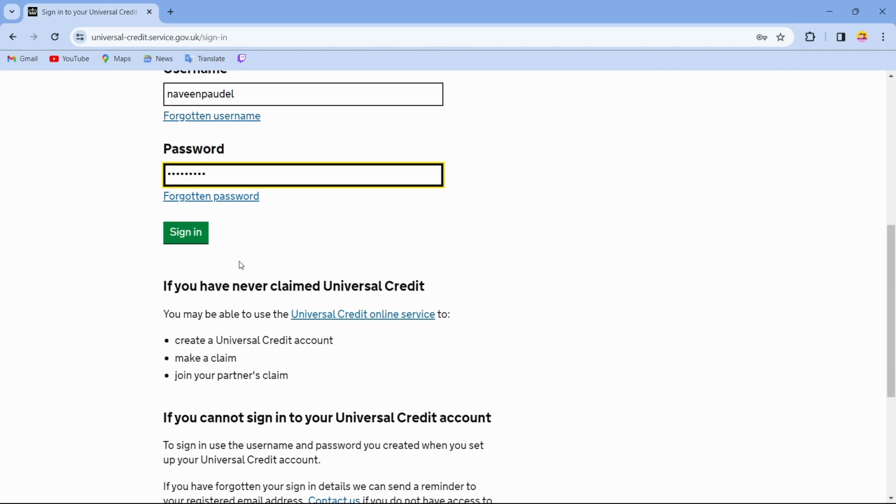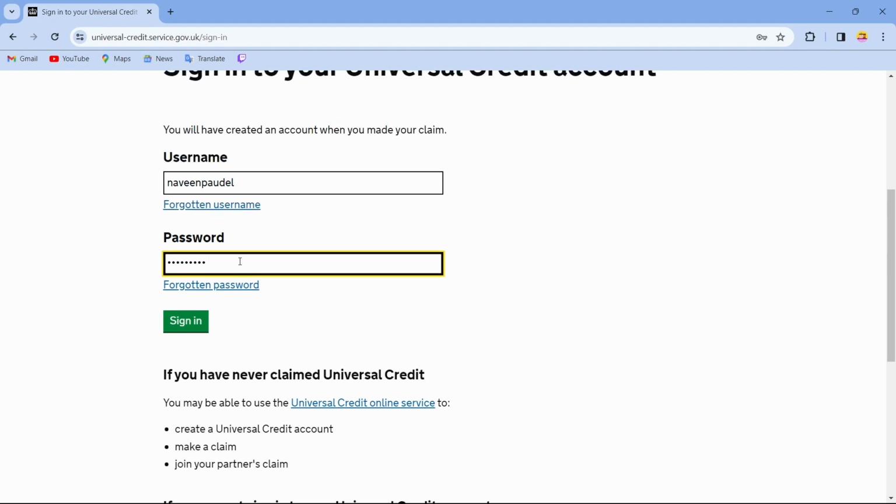But if you have forgotten your password or if you have forgotten your username, what you can do is you can easily reset or recover your username by tapping on forgotten username or forgotten password. And then after tapping on those options, you can easily reset or recover your password, and after creating a new password you have to come back to this page and just enter the password you have created and then tap on sign in. After doing that, you will successfully sign into your account. And that's it guys, this is how to log in into your Universal Credit account.